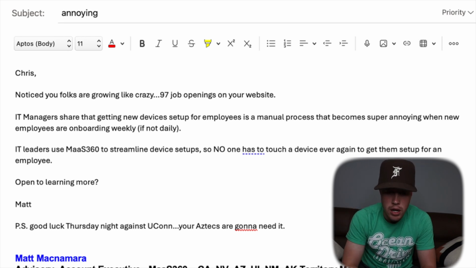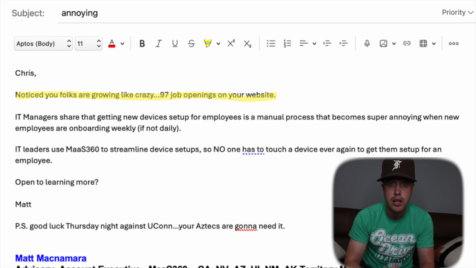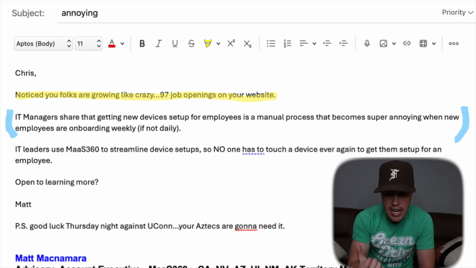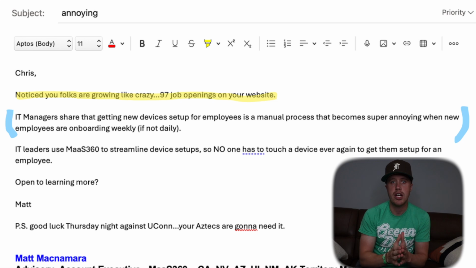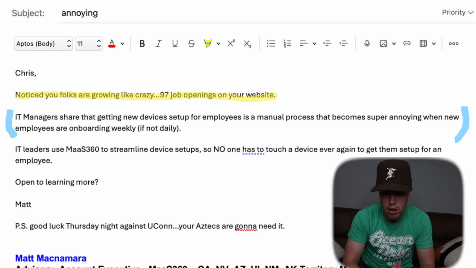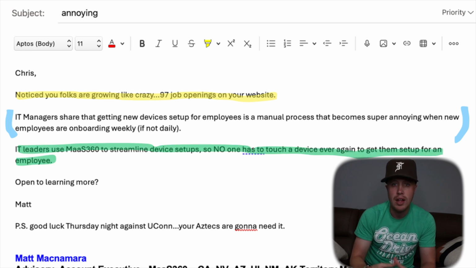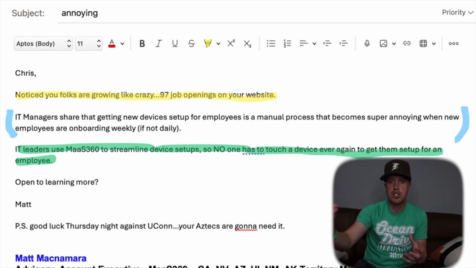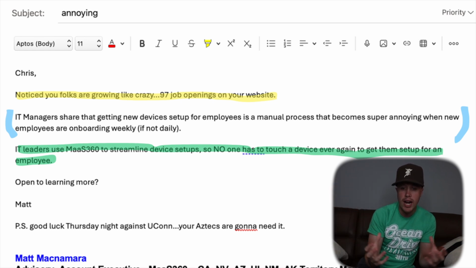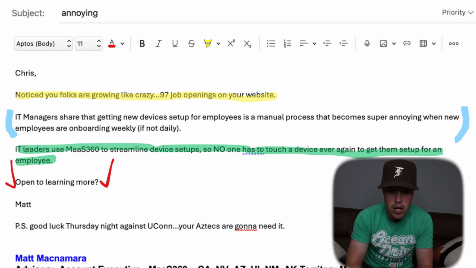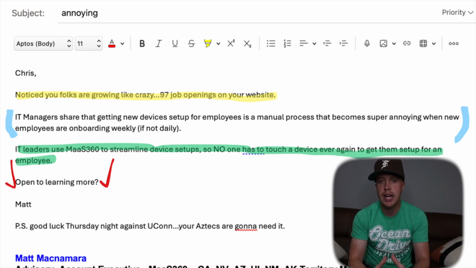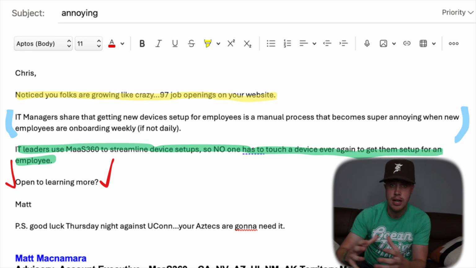As you can see here, the first line is an observation I made on the company website. There's 97 new job openings. They're growing quite a bit. This second line ties that observation of growth to a potential problem they might have. The third line is a short statement solving that challenge, a better way of doing things, and then I end that cold email open to learning more. Again, that's going for interest, not for time.